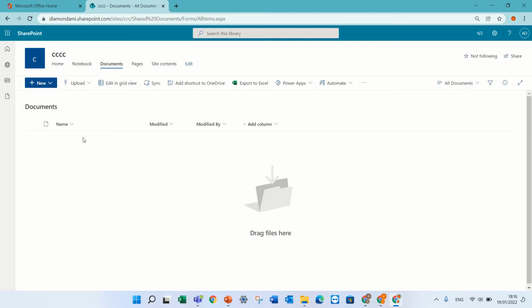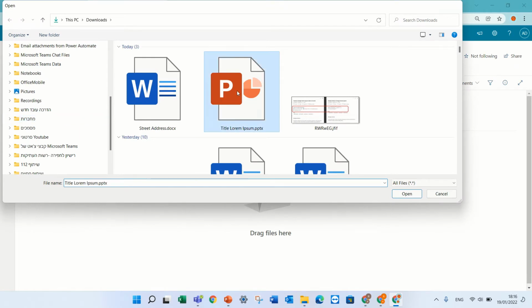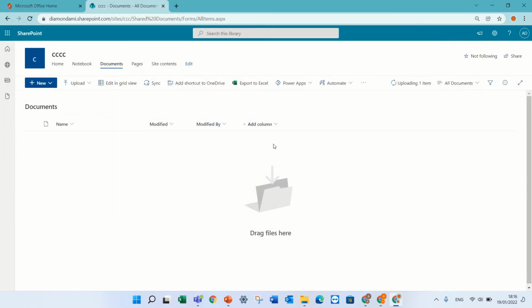Now another way to upload the template is not through the new, but through the upload. Here we can upload a single file, folder, and a template. Actually it brings to the same place. Now I'll upload the PowerPoint, and if I go to new, now we see only the templates.